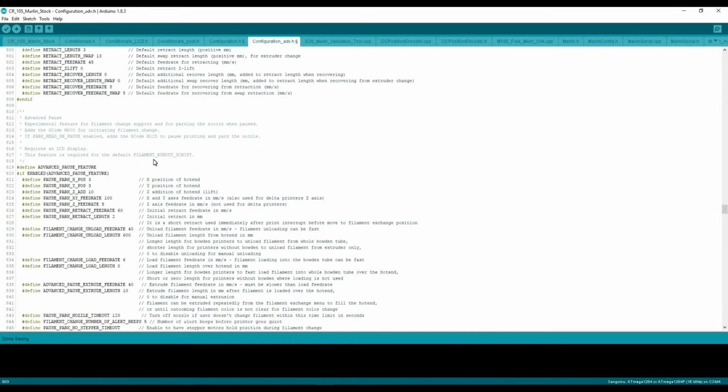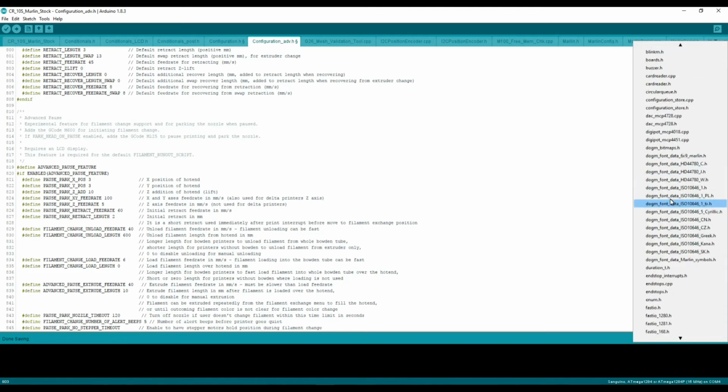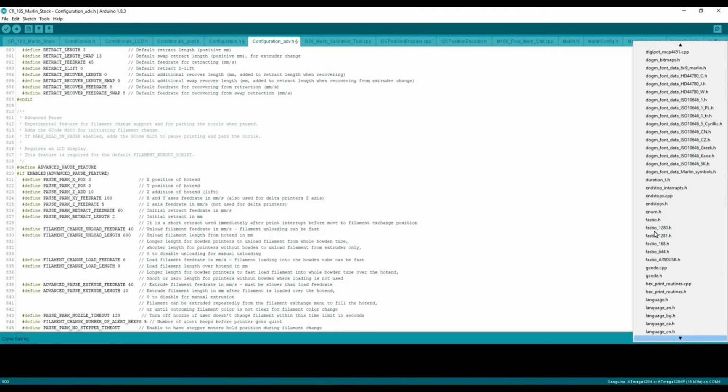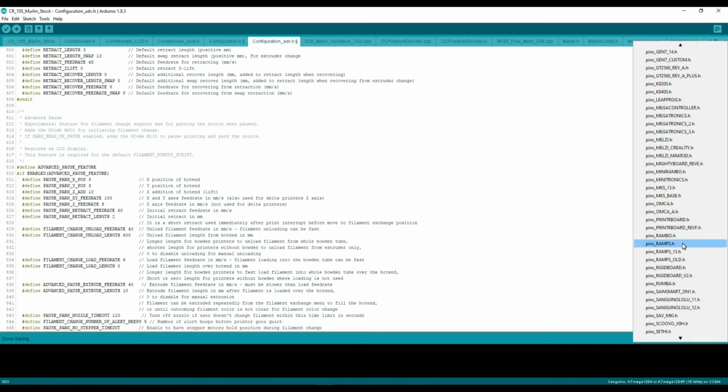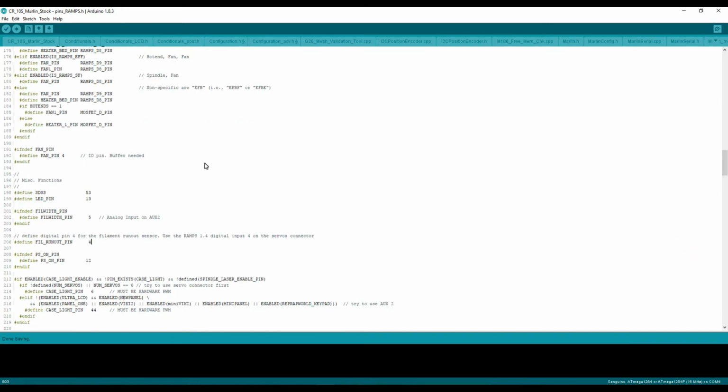One last thing to get the filament runout sensor to work: we have to go into this little drop down, where these are all the files that make your printer go, and go down to pins_RAMPS. Click on that and go to line 206. This is the filament runout sensor pin. Stock has it at 4. We're going to change it to 2. That's how the CR-10S has it set up. Now that we've set up the filament runout sensor, let's go back to the advanced configuration.